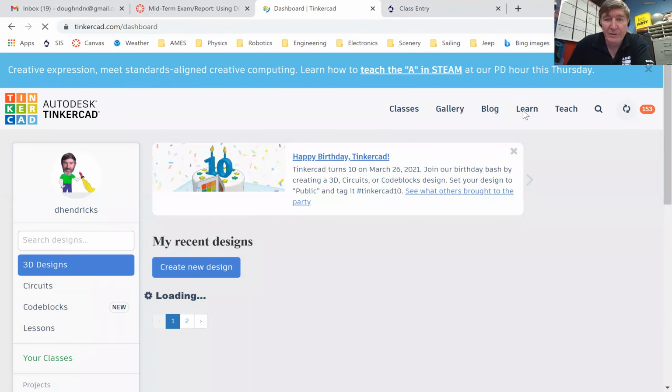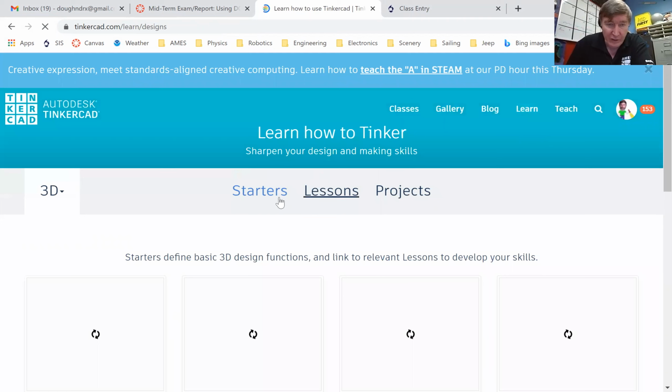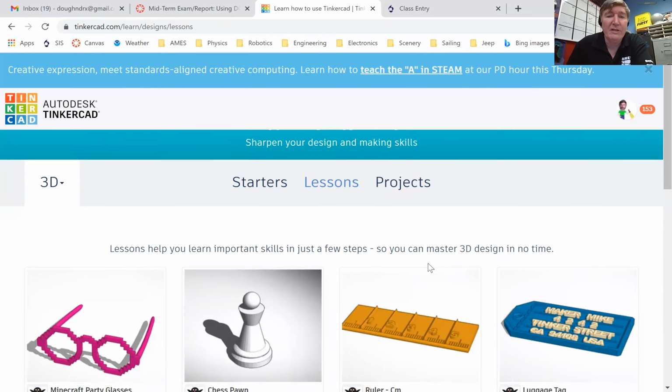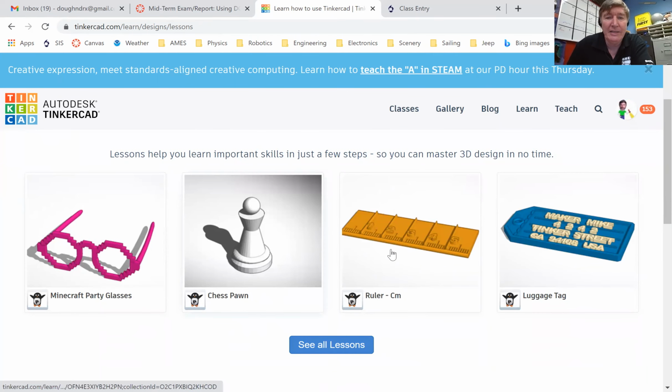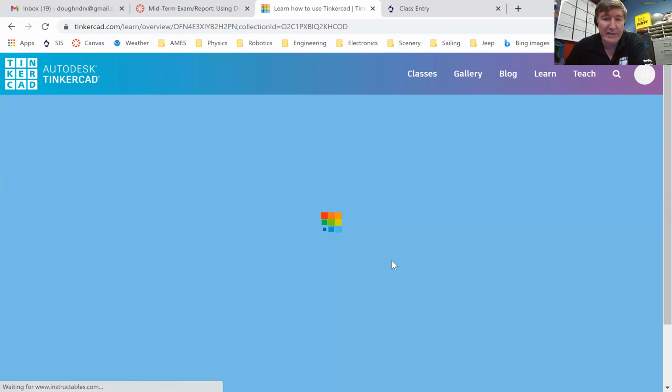Okay, so under Learn here. Now, when you go under Learn, there's actually different ways you can do this. So the starters are these lessons, these guys right here. Those are just the really basics. But I actually prefer the click on lessons. And then if you click on these lessons, they will have you make a bunch of different objects and they will step you through step by step how to do it. In fact, tell you what, let's do the ruler here, just so you can see how it works. And by the way, there's more than just 4 lessons. These are just the most basic ones.